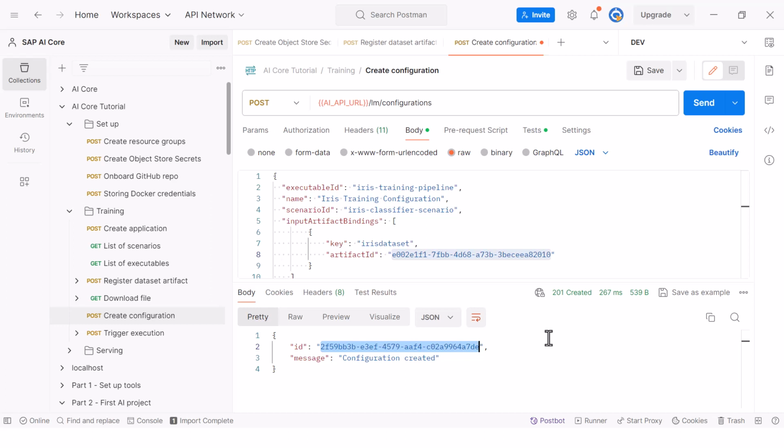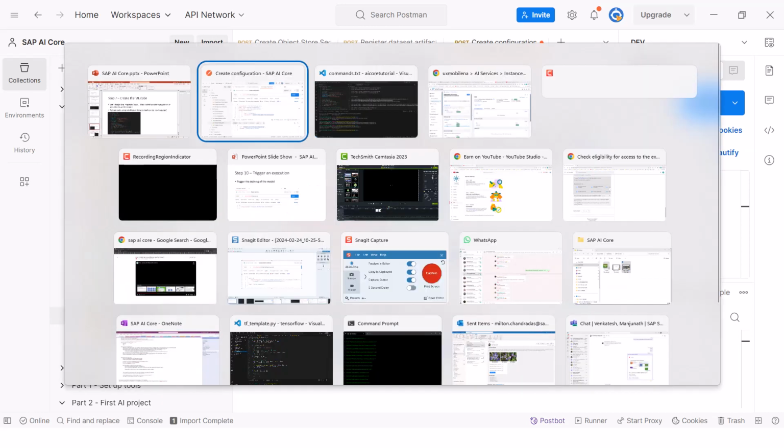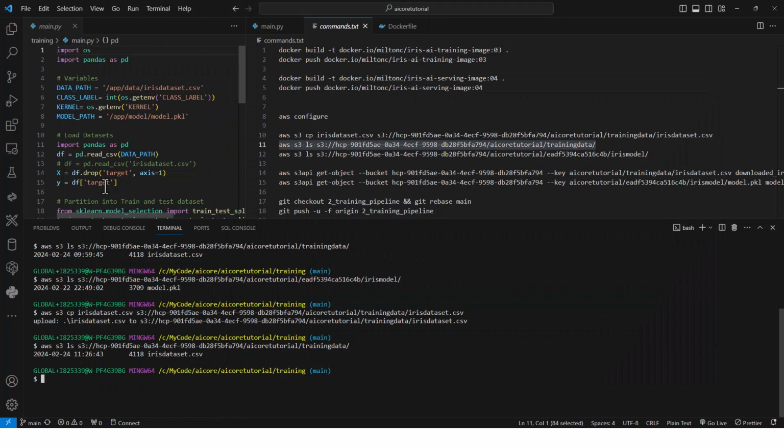Now I need to execute it, but before I execute it, what I also want to do is create my Docker image. I've already created my Docker image and uploaded it, but let me also look at the code and explain what the code does before I do this. Now let me go to my code here. So this is my main.py.